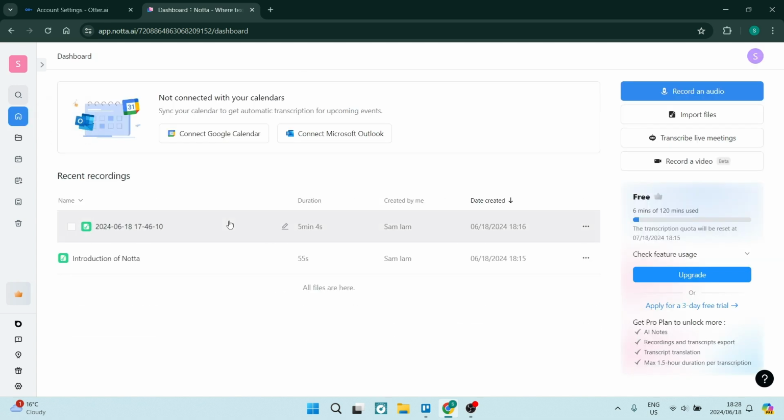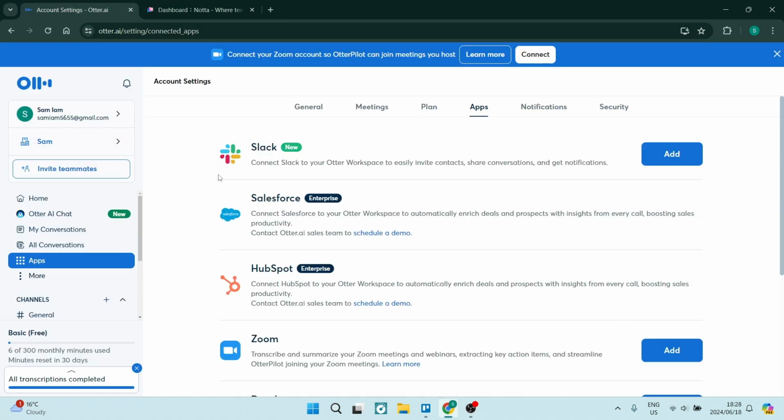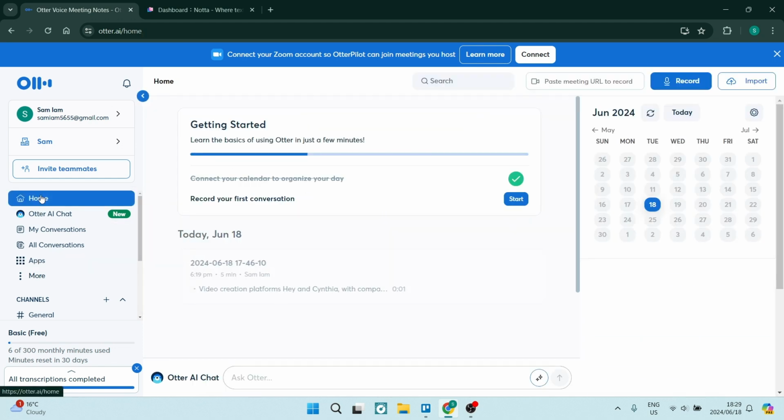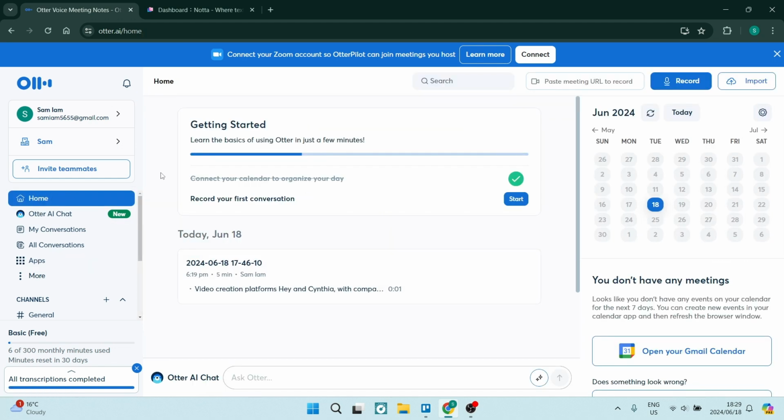I'm having a look at these two platforms, and Notta kind of feels easier to move around in. Otter, on the other hand, just feels to me like it's giving more value and more features. It's a little bit more feature rich. And I'm going to have to go with Otter. I have actually used Otter in the past for transcription, and it was pretty accurate.